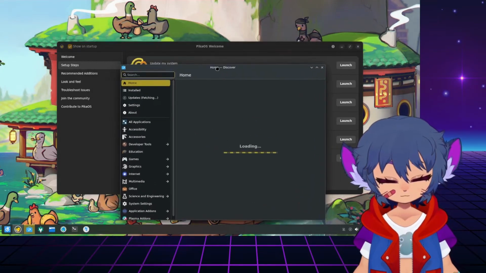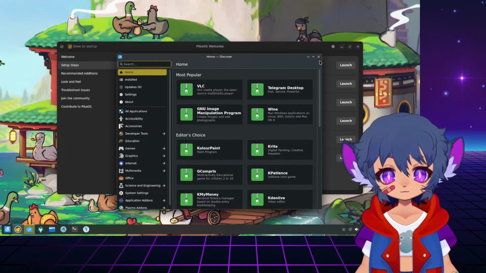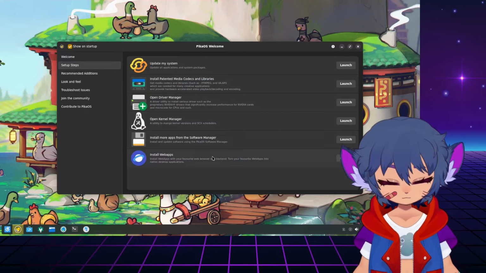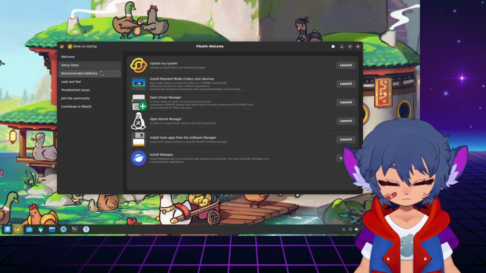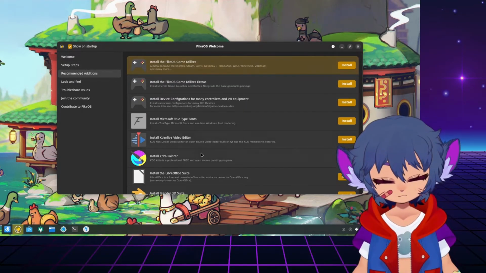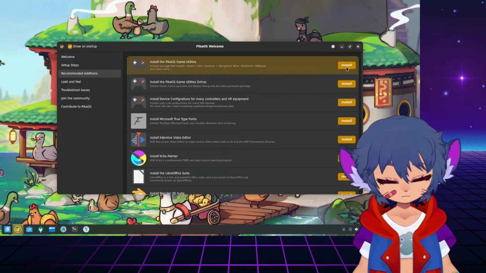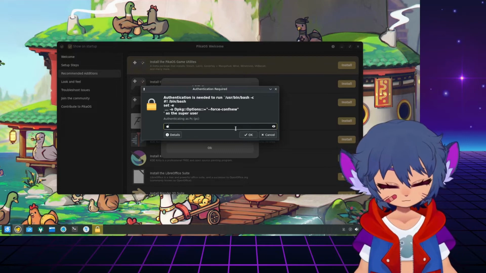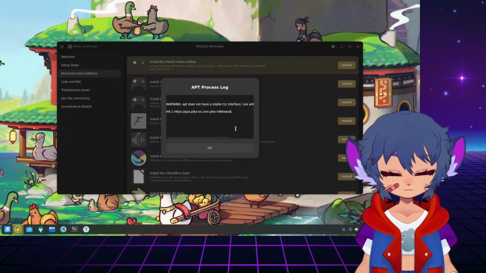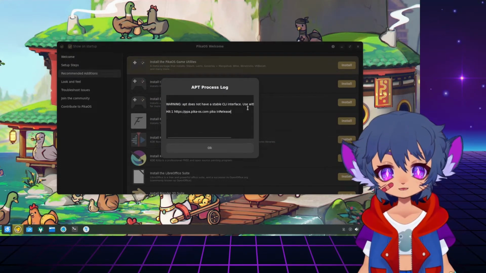Then you have a software manager as well. This is the Discover store. You definitely want to use this when you're installing some apps. We'll get to that in a minute. Also web apps. Now, those recommended additions, you will want these. You will want the majority of these, especially all the game utilities. You want all the game utilities.